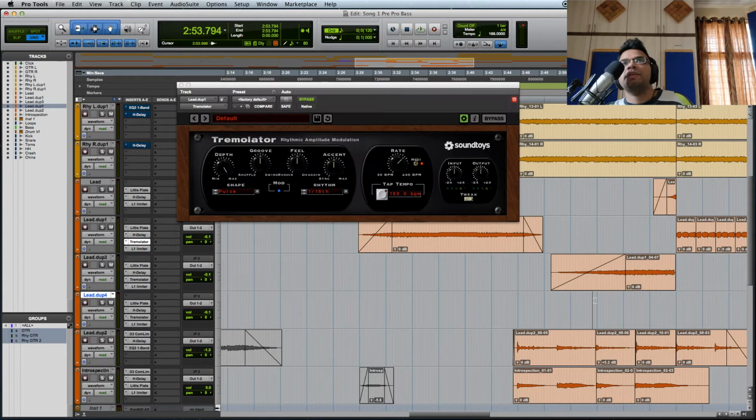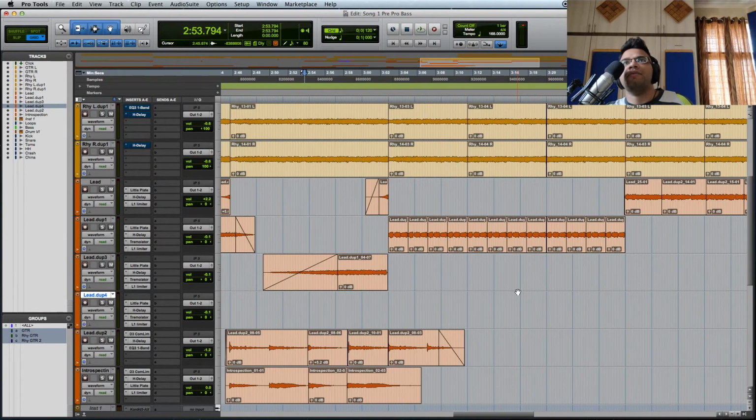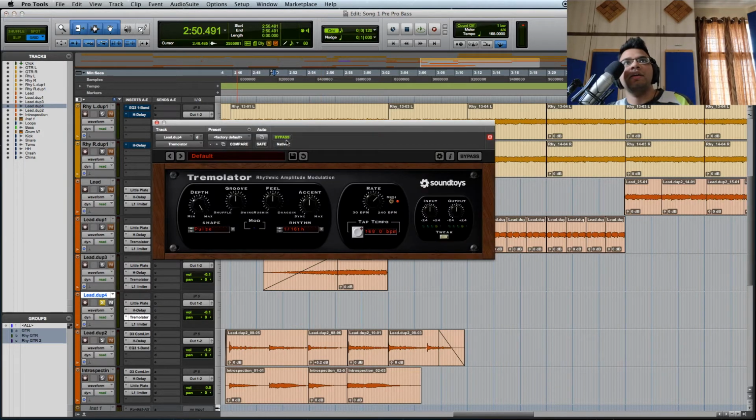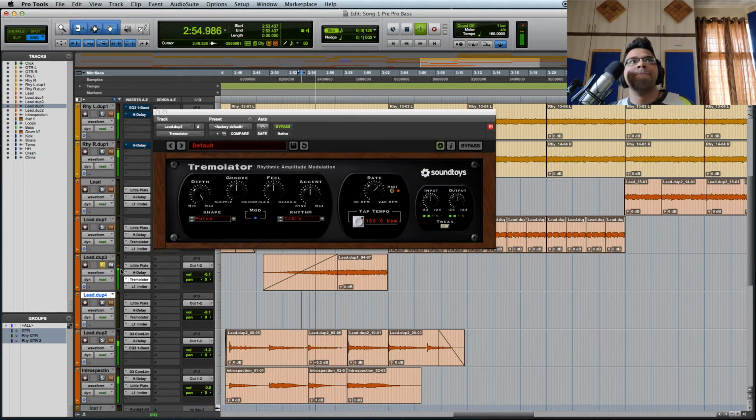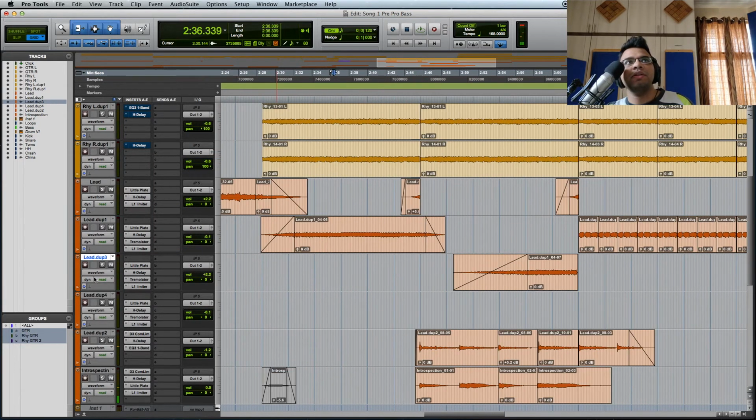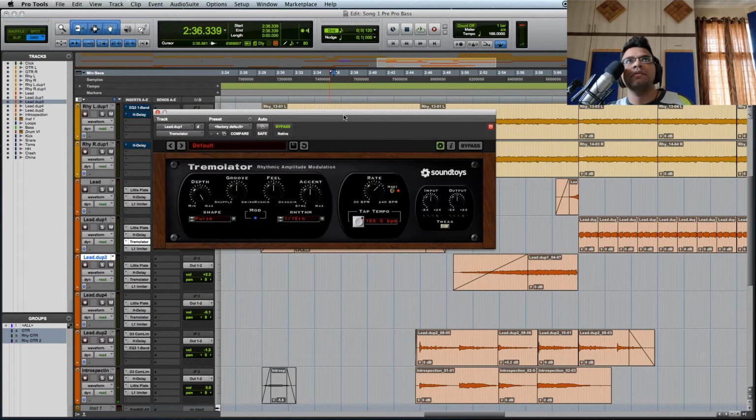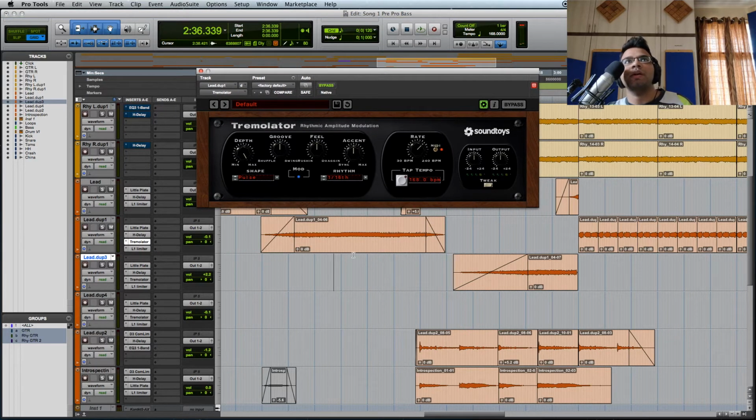So in this next part, actually the part right after the previous part, I used the effect again on a similar guitar part, but I changed the rhythm to 8th notes. So let's check that part out. So all I did was change the rhythm there. So let's mess around with some of the settings here and see what this plugin can do.